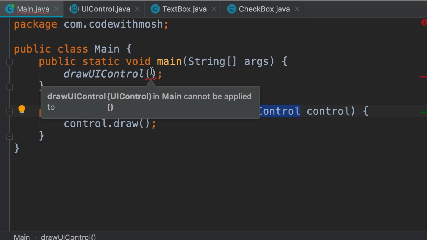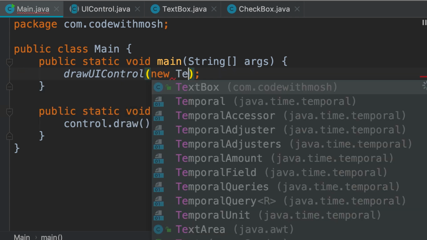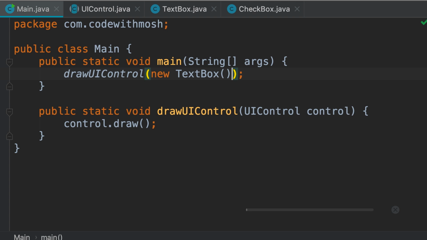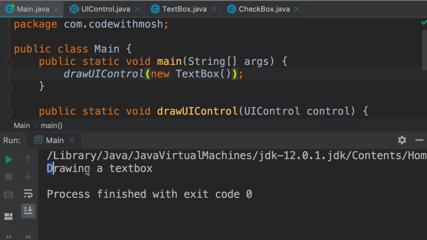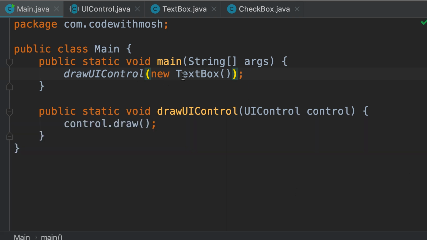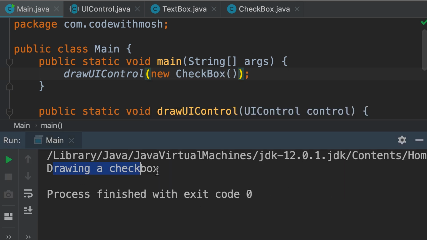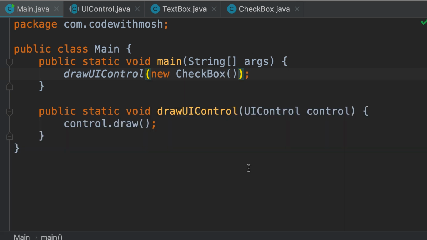So when calling this method, we can pass a new instance of the text box class and run the program. Here we see drawing a text box. If we pass a new checkbox, we see drawing a checkbox. So even though in this method we are working with a UI control object, at runtime, this object can take on many different forms. It can behave like a checkbox or a text box or a button and so on. This is polymorphism in action. So an object can take on many different forms.